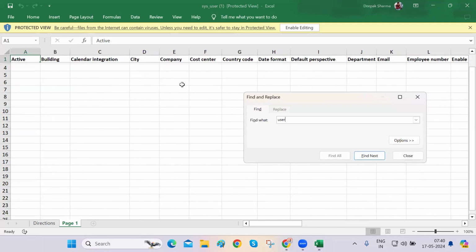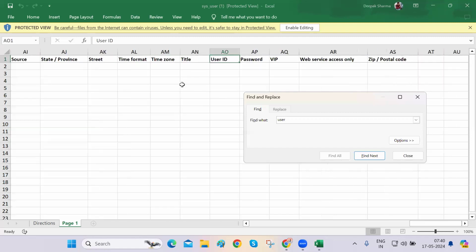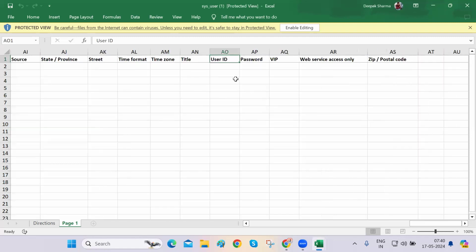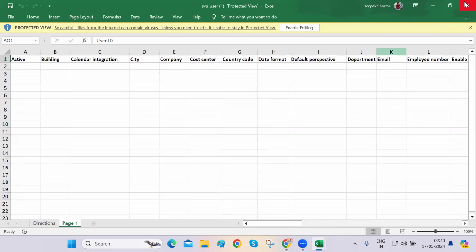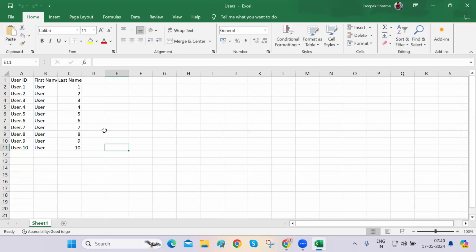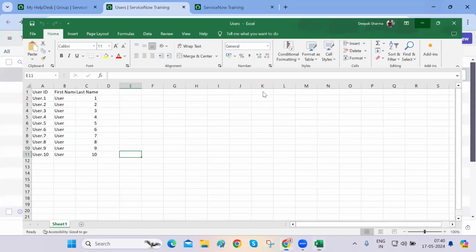Let's just find user ID. Yeah, user ID is there. You can provide the user ID, the first name, the last name, and try to provide the passwords into this sheet, and then import it. So I have created this sheet with these three fields only. Let me try to import this one.